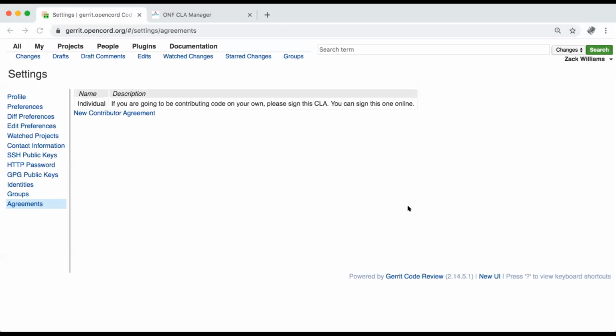Okay, so this is really a heads up for everyone. ONF is changing how we handle our contributor license agreements, which are the legal arrangements that we use to make sure that everyone has correctly licensed source code, and we can do things like relicense and make sure people don't have patent disputes and that sort of stuff.